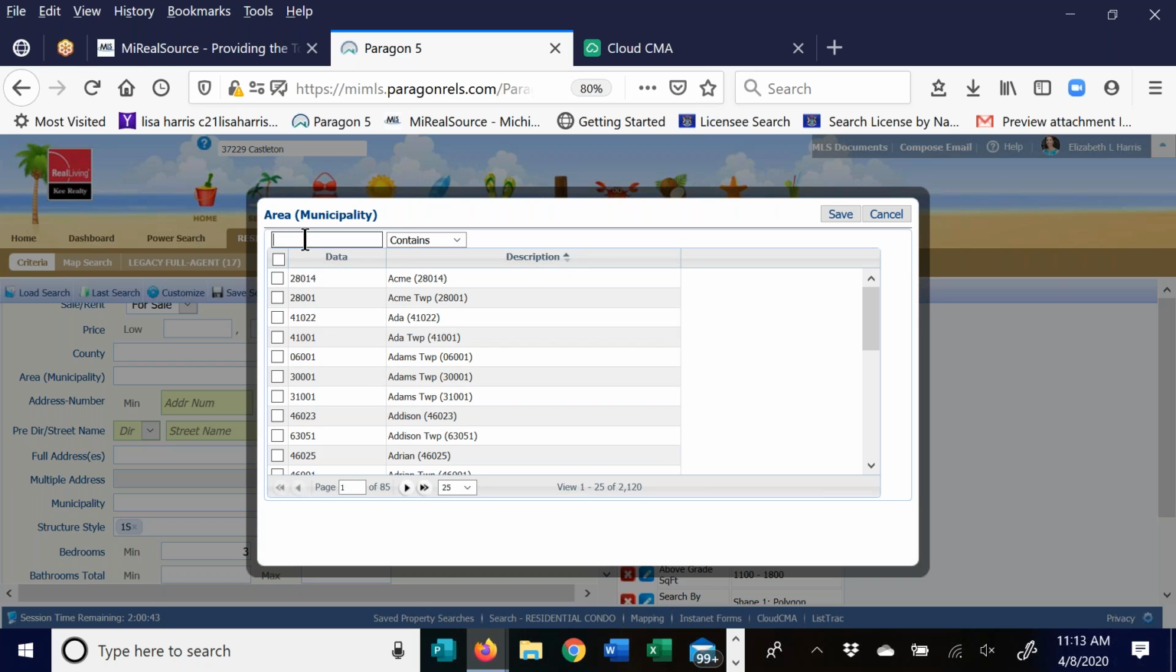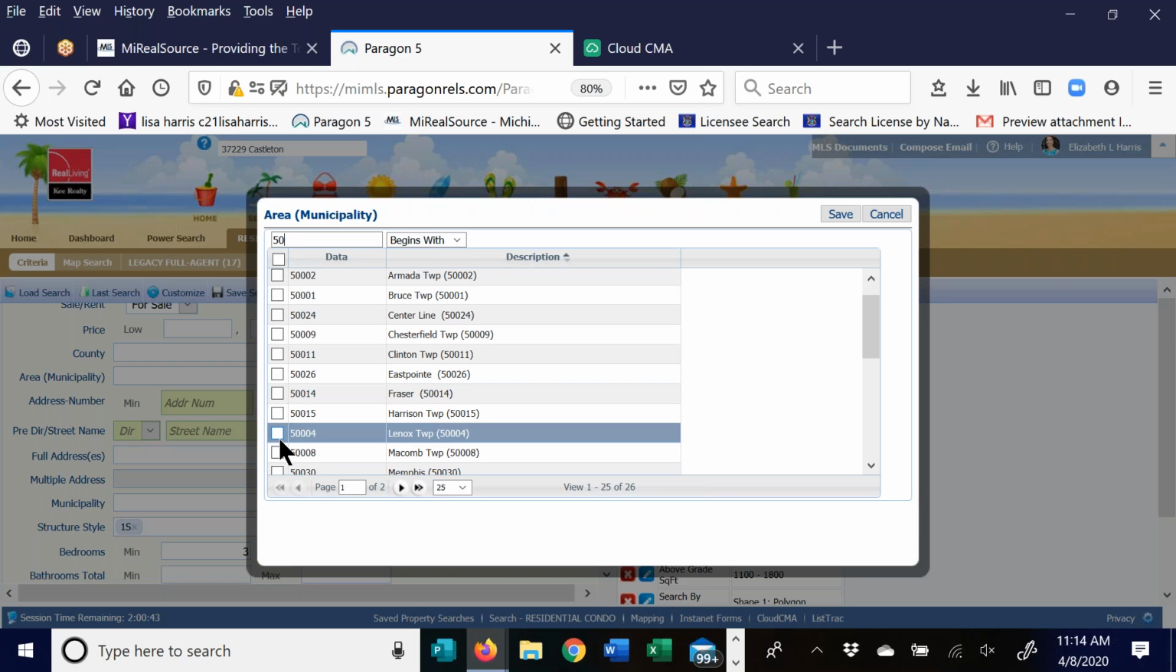For example, if I want things that are only in Macomb County, and I come into my area here, if I select 50 and put begins with, and then hit 50, it should give me everything in Macomb County only. That's probably the easiest way. If you're looking at a specific county, I would just go begins with, type in the county code, which I can show you where to find. It's now going to remove everything except what's in Macomb County, and now I can check mark whatever I want to include from Macomb County.